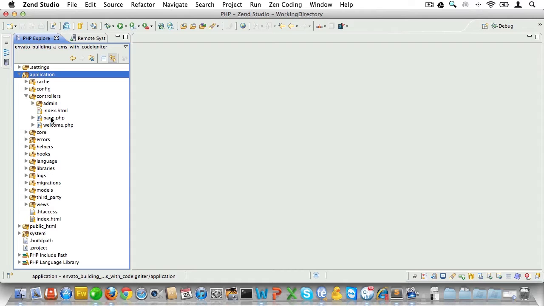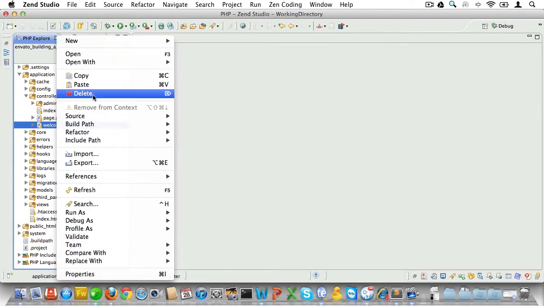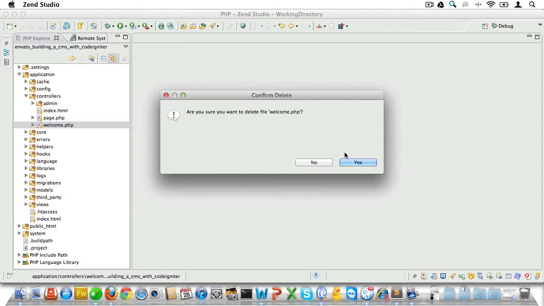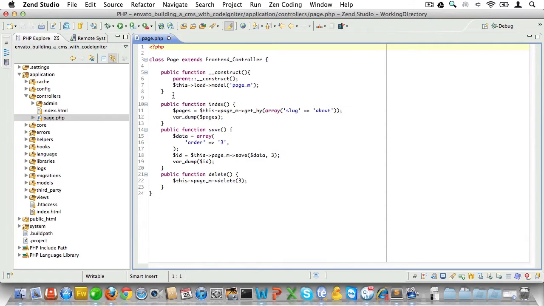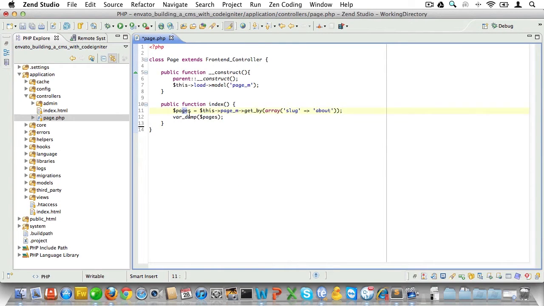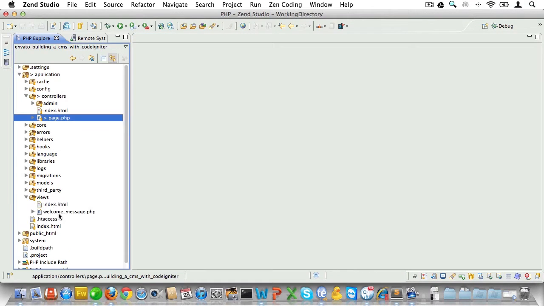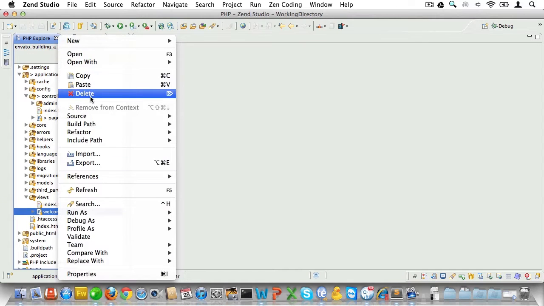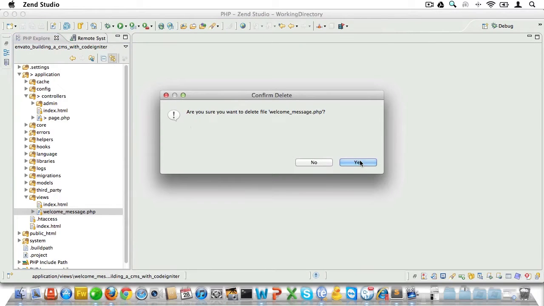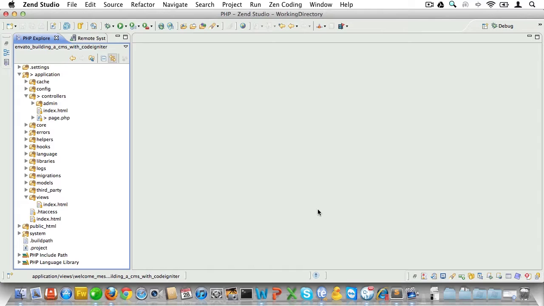Open up the application folder and just delete the welcome controller because we don't need that anymore, and just clean out the page controller like so. Also, we won't be needing the welcome message view anymore, so let's just delete that as well. Okay, time to get going.